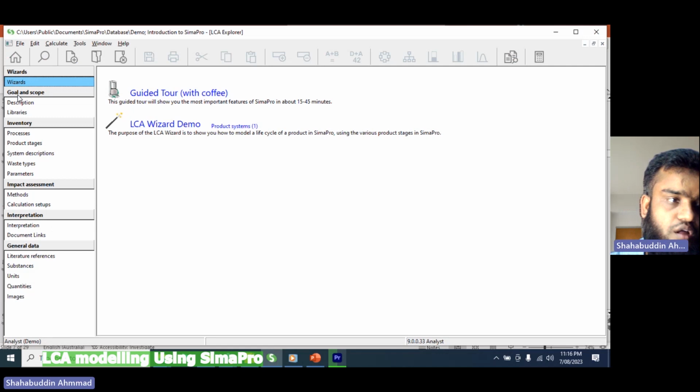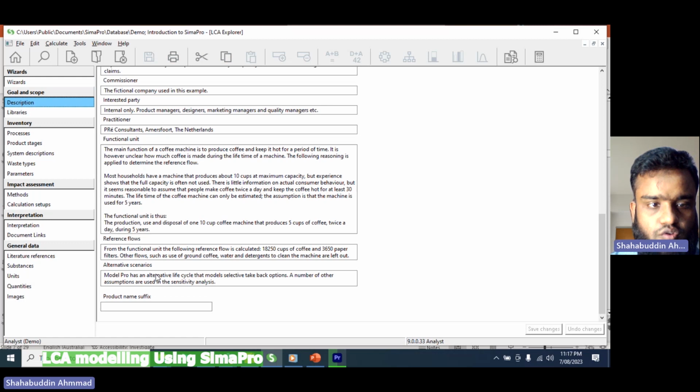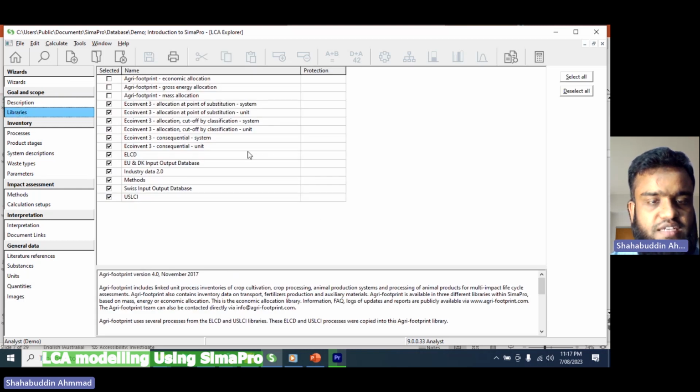So first of all, it is goal and scope. If you click here in descriptions and go through all this, you will be able to understand what the goal and scope of this study are. Click in the libraries. Library is the database of this software. Basically, we'll be using the EcoInvent database, but in other cases, depending on the situation or the processes, you might need to click on Agri-footprint or other databases as well. But there is no harm if you click all these databases.